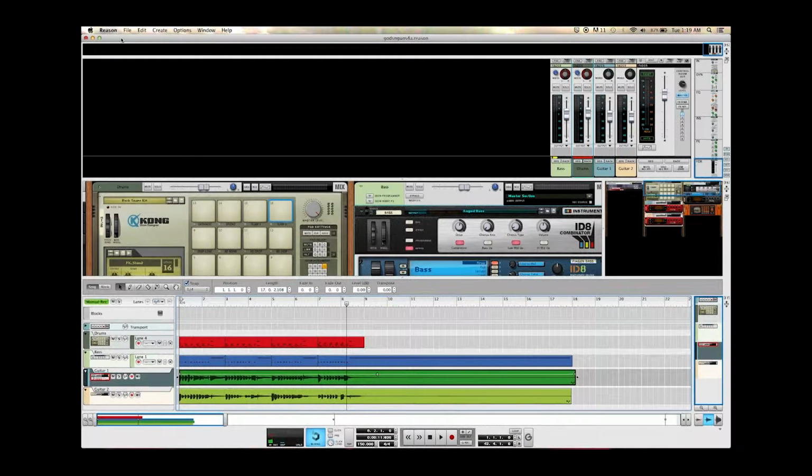And today's music production topic that I'll be discussing is automation. Now automation is basically changing the parameter of a certain track or audio clip over a certain period of time.